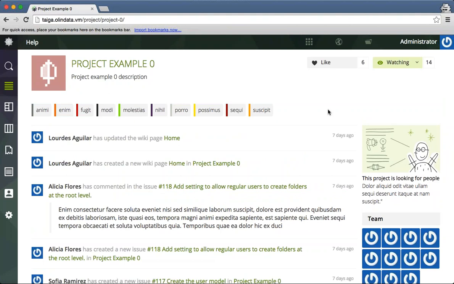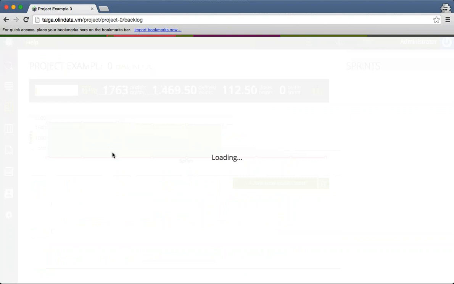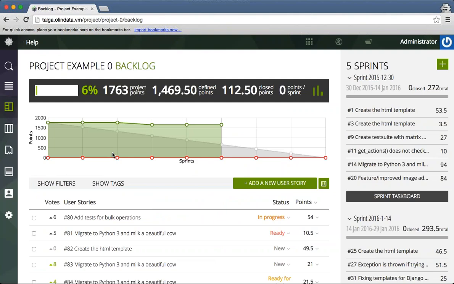As we can see here, this is just the timeline. But what type of project is this? I will call this a hybrid project. First of all, because we have a backlog here, which is used for Scrum. In Scrum, we have sprints. We can create sprints here, and say I want a sprint from 30 December to 14 January.